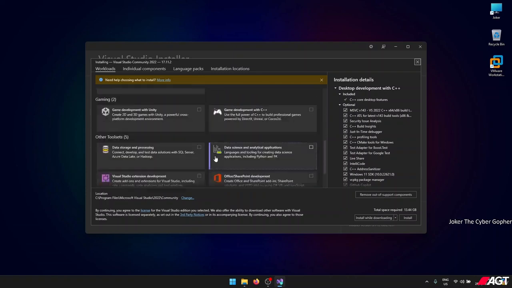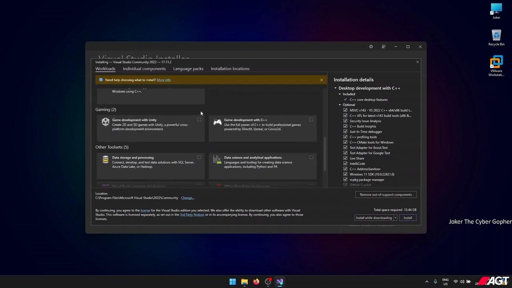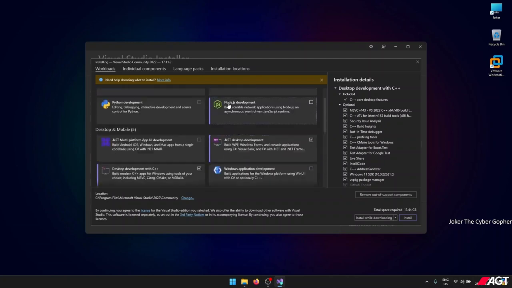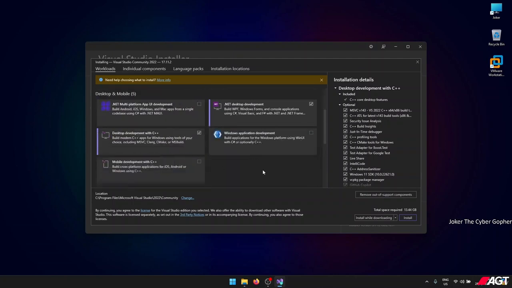If I scroll down, is there anything we need? I believe there's really nothing. If we need another package later on, we can just come right here again and select another package to install, but for now this is everything. Go ahead and choose this one and also this one. This is C# and this is C++.